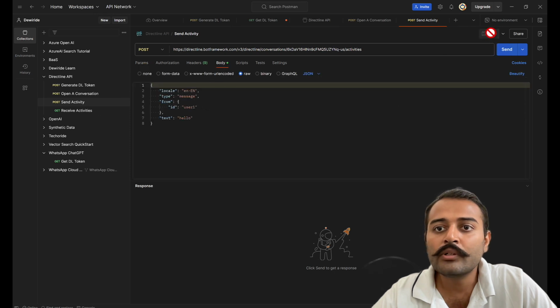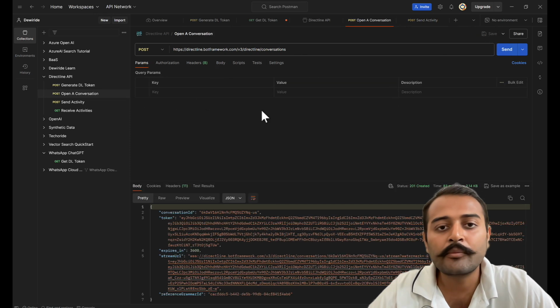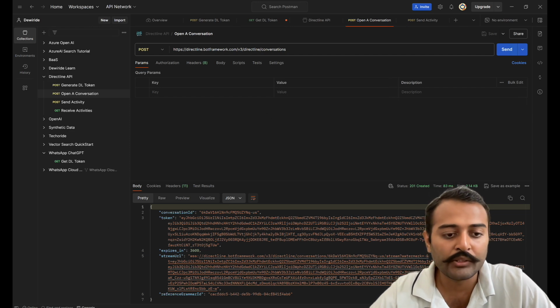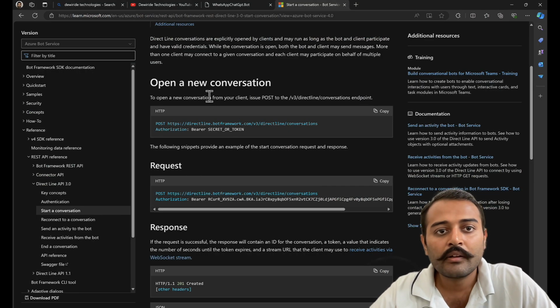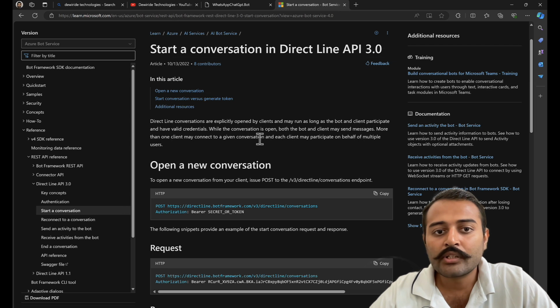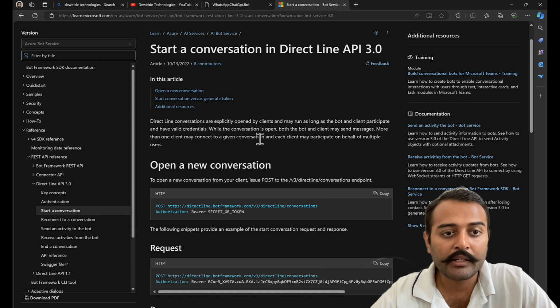So what I'll do is this is the endpoint that we need to call to open a new conversation. Direct line conversations are explicitly opened by clients and may run as long as the bot and client participate and have valid credentials. While the conversation is open, both the bot and client may send messages. More than one client may connect to a given conversation, and each client may participate on behalf of multiple users.